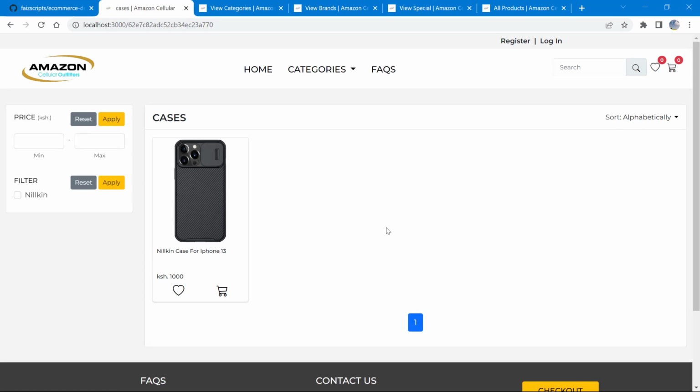The category page shows 10 products per page, and then you can have as many pages based on the number of products that you have in this category. I'll go back to the home page.